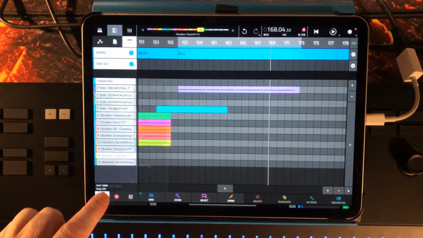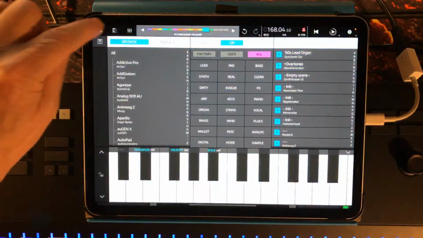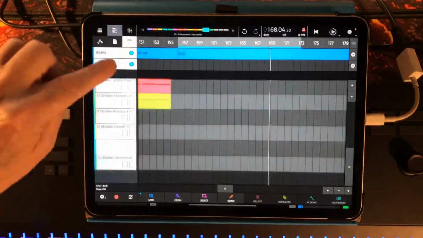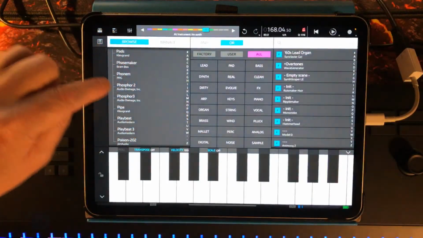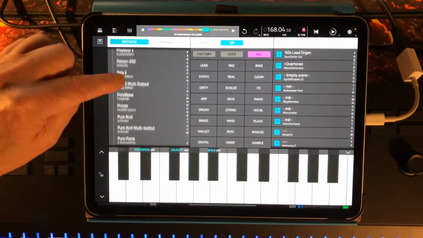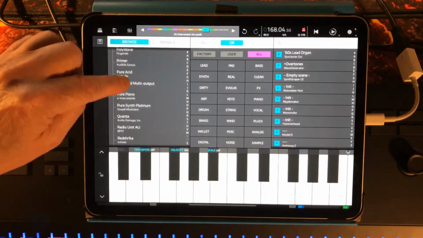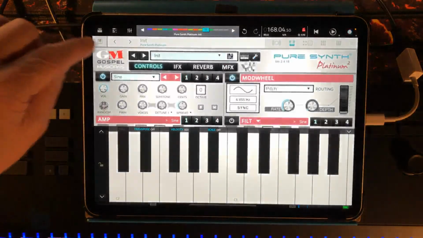Right, I'm going to add in an AU here. Let me just do this as well. I'll just move that up. I'm just going to find Pure Synth. So P, Pure Synth Platinum. Go back to its thing here.